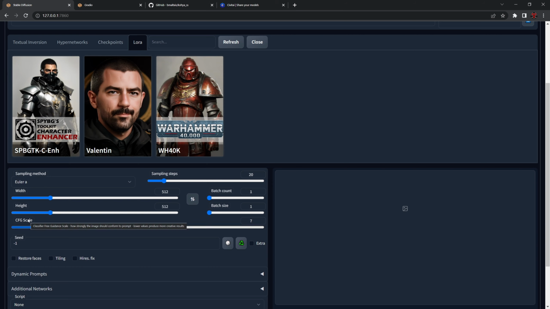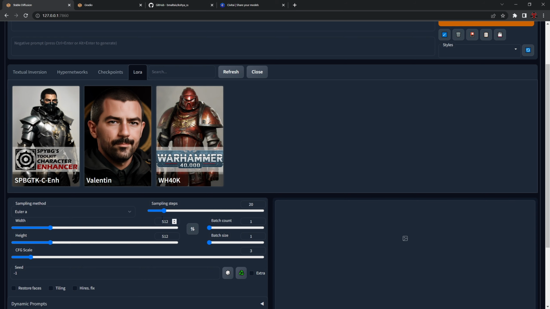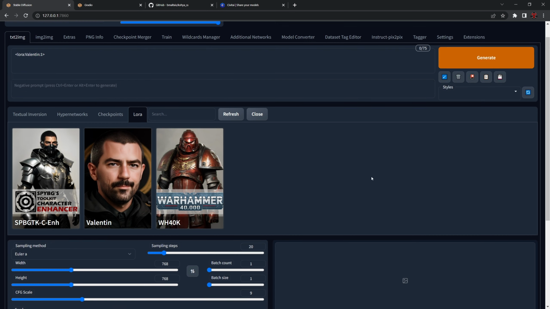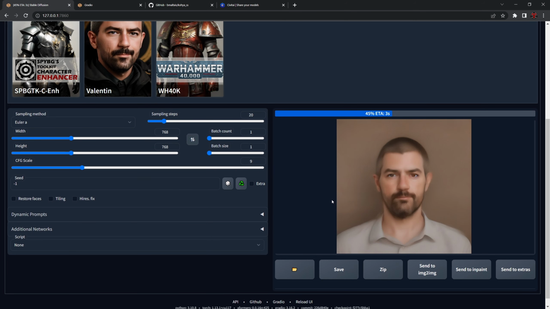The first thing is, when you're using War embeddings, lower your CFG scale to 3. And just to demonstrate why, we're going to use my face quickly. I'm going to set this to 768 by 768. And first I'm going to set this to 9, so you can see the difference and how this can be an issue. So it's going to try to create my face.